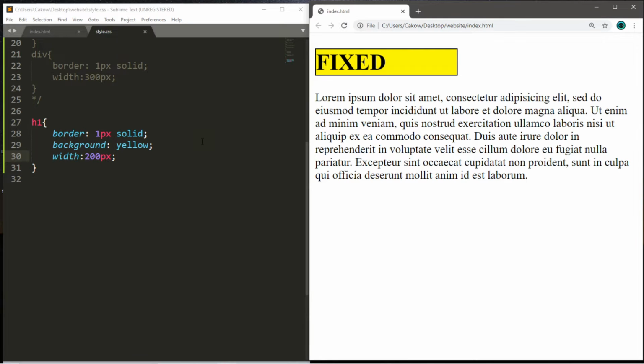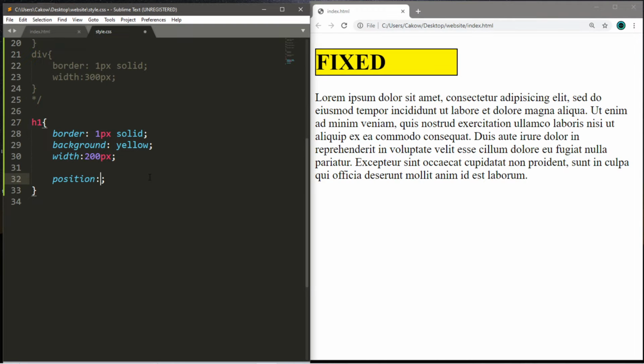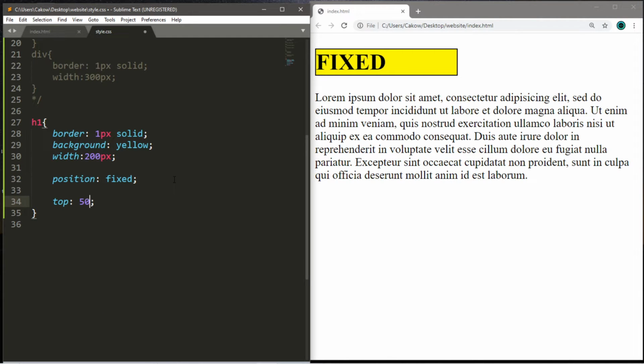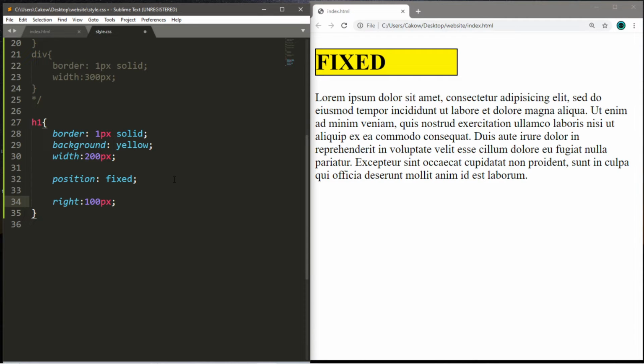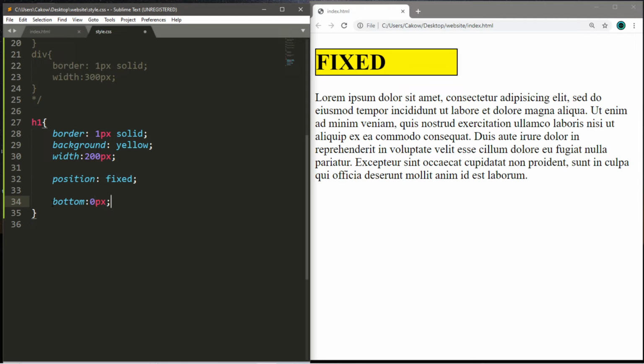Okay, that should be good then. So what we're going to do now is use the position property, and let's set this to fixed. So we can fix this H1 element in place somewhere on our web page, and we can actually give a direction, like we want this 50 pixels from the top, or maybe 100 pixels from the right. So let's say that I want this on the bottom right corner. So what I'll do is say bottom 0 pixels and 0 pixels from the right.